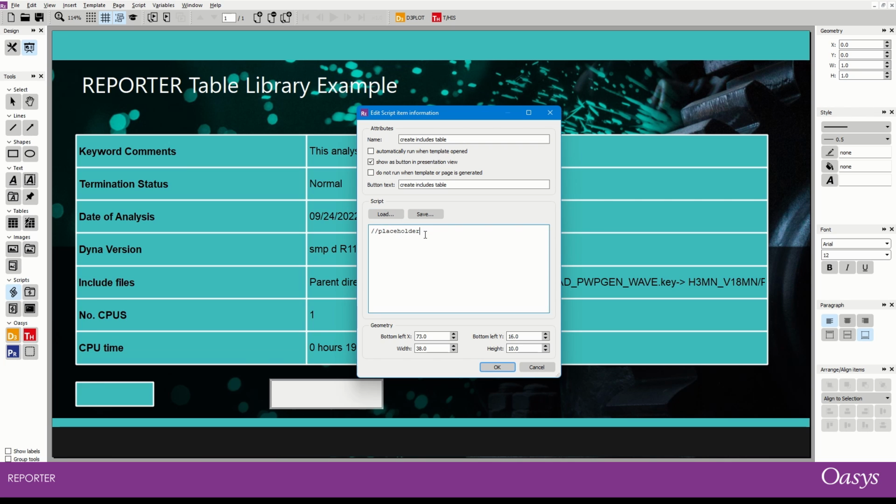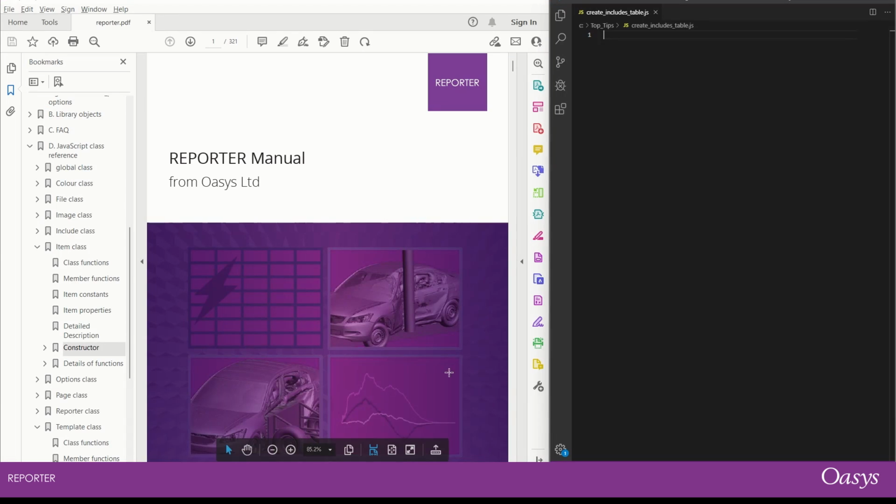I tend to find it's easier to write scripts in a separate file than it is to write them in here, particularly if you're using a text editor like Visual Studio Code. It gives you nice coloring and helps make sure you don't make any mistakes. Now I'm going to switch over to a view where we've got the API on the left-hand side, within the Reporter manual, and a blank document on the right-hand side in Visual Studio Code, where we're going to write our script to create this includes table.